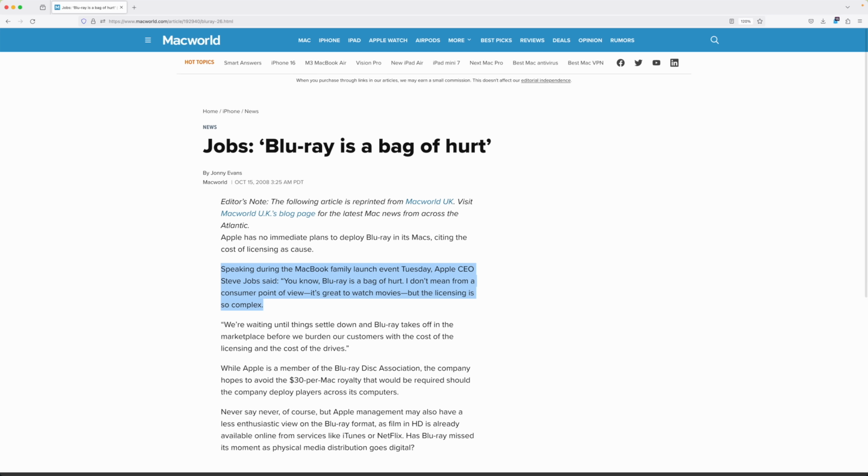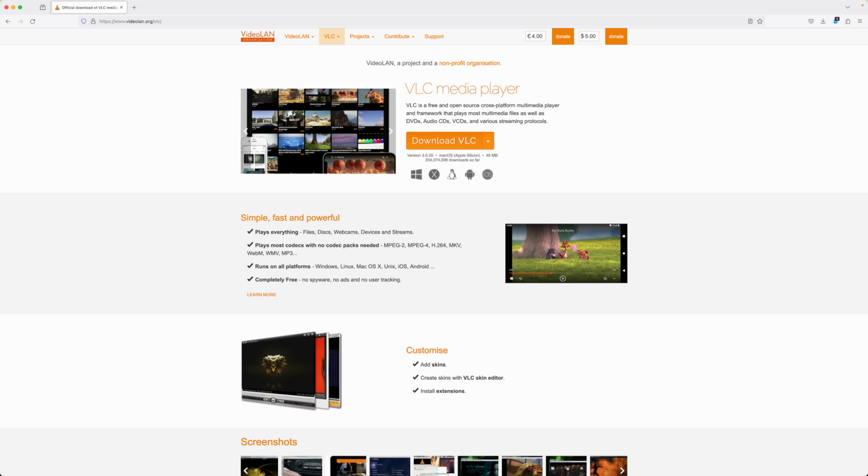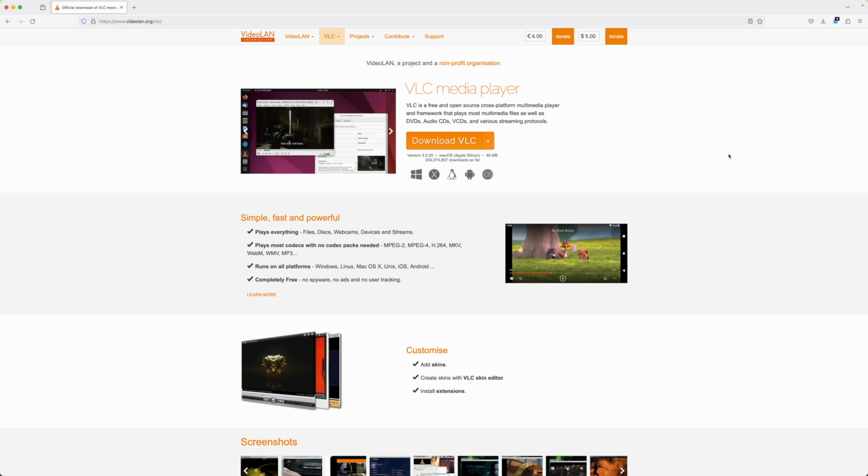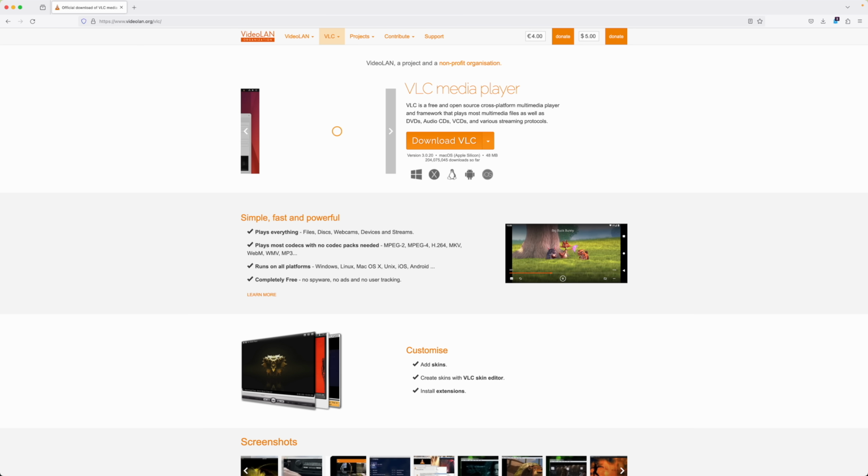Since macOS does not support Blu-ray movies, the best software is VLC. If you don't know it, it's an open source video player that's now been around for 23 years.